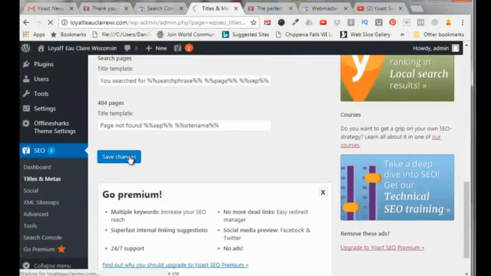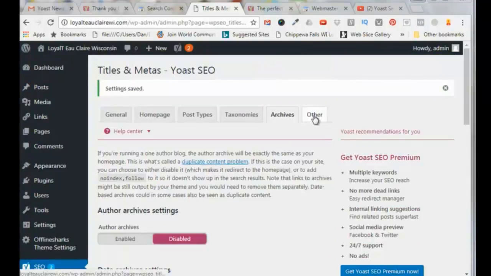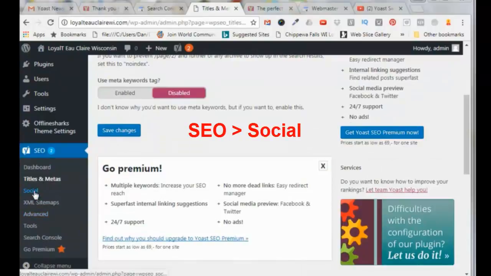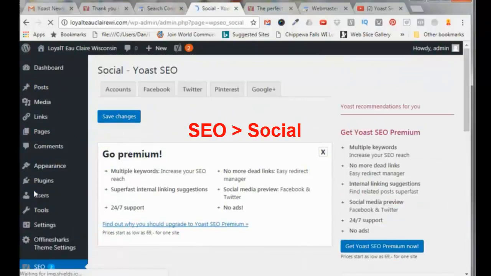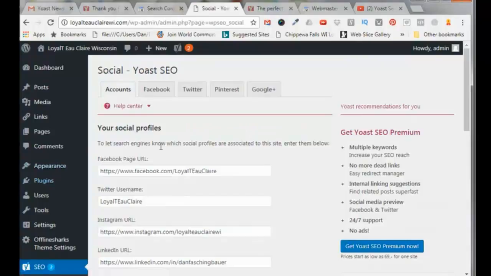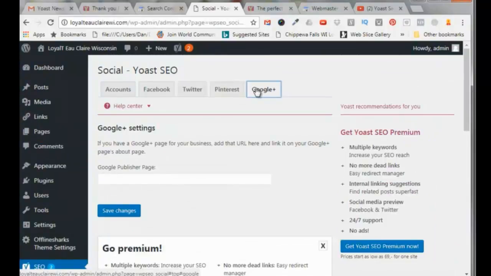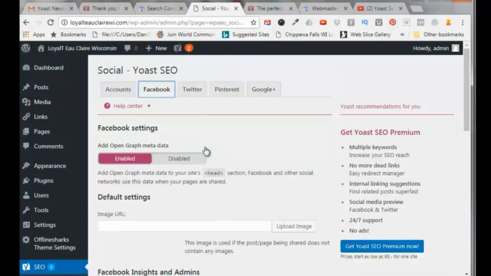Click on Save Changes. Click on the Other tab, and we're going to leave the defaults. Click on Save Changes. Now under SEO, click on Social. This should all be set up because we already went through the initialization process. You can configure these areas if you wish for these different social media sites.